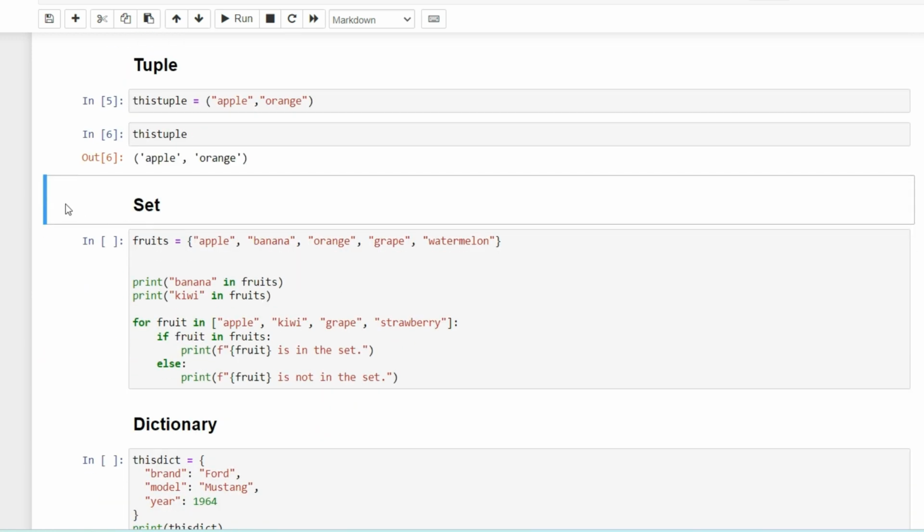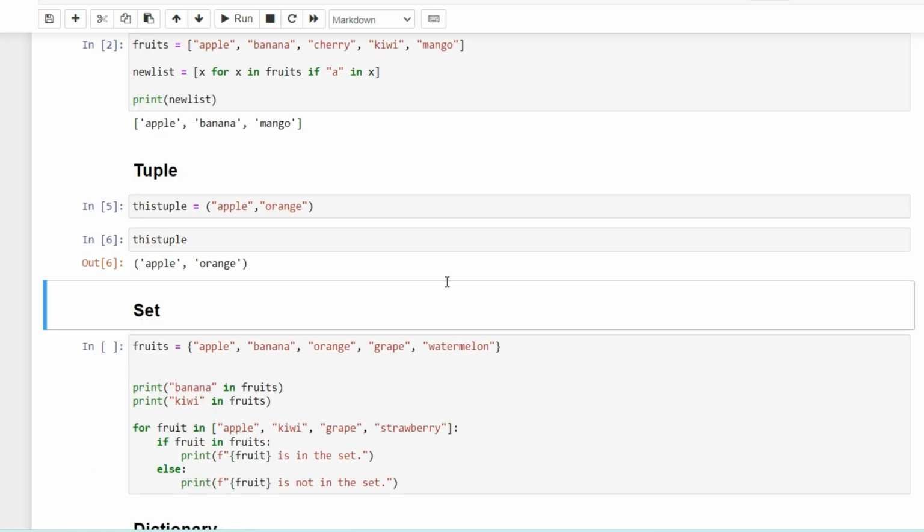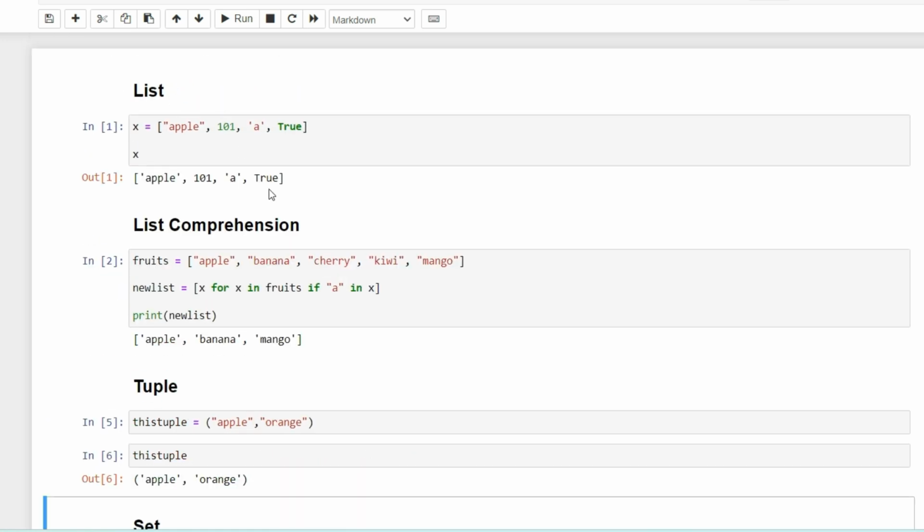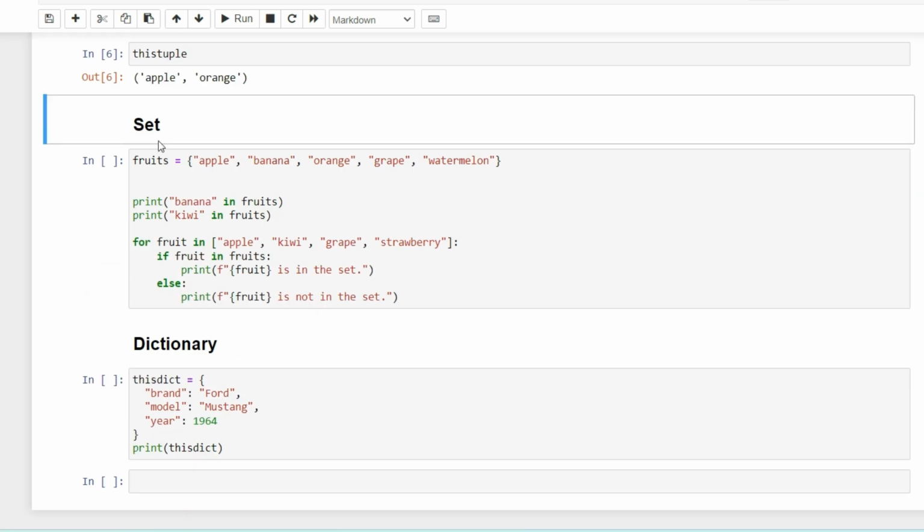Alright. What about the set? Now, set is also very, very important when it comes to removing the duplicates from a list or set of iterables. Now, these are all iterables. Lists are iterable, tuples are iterable, dictionaries and sets are iterable. Iterable means a sequence of elements in it. We can iterate through it.